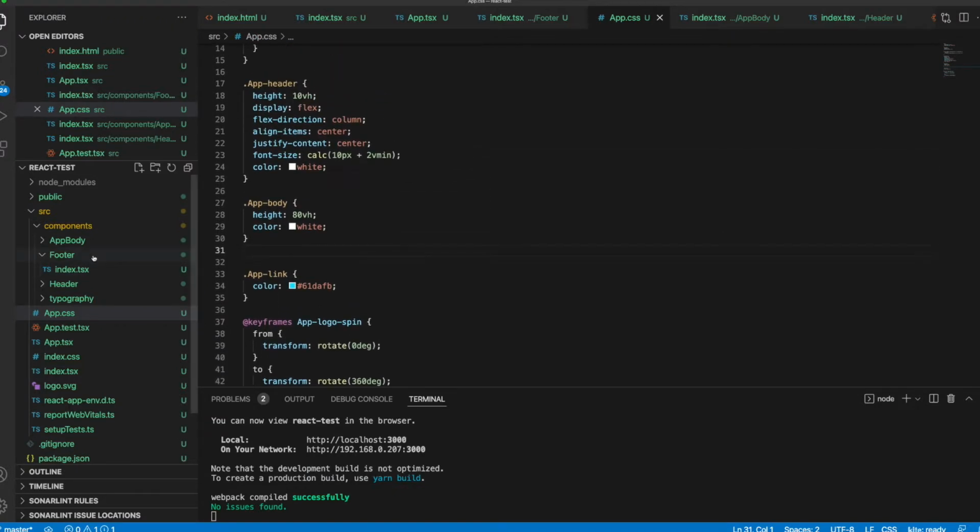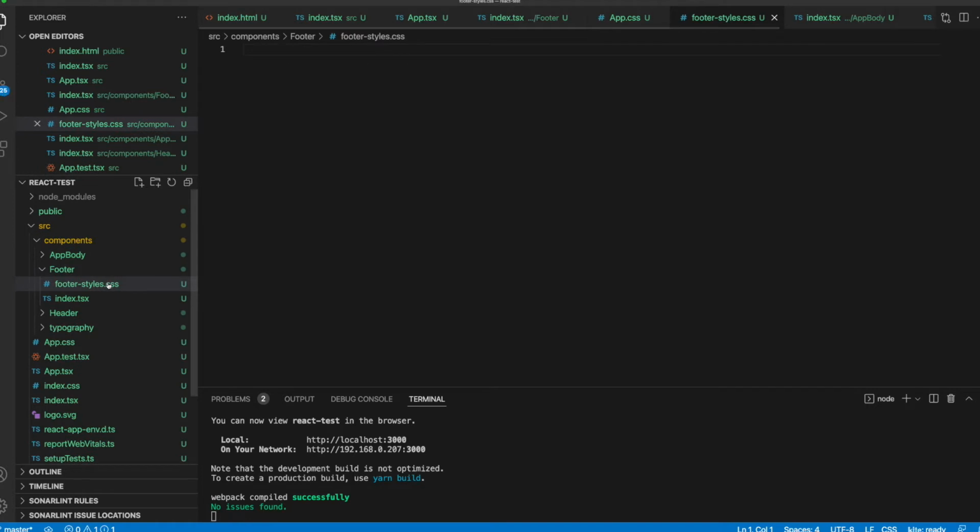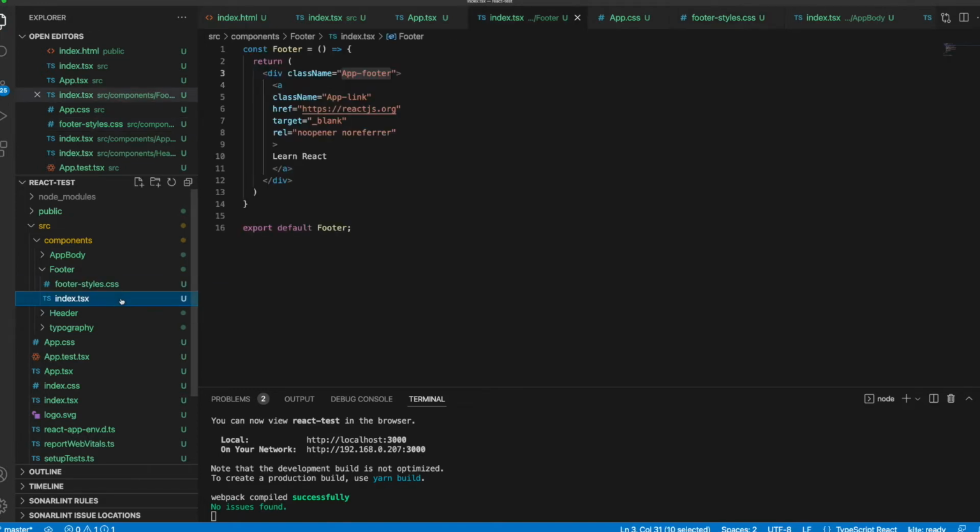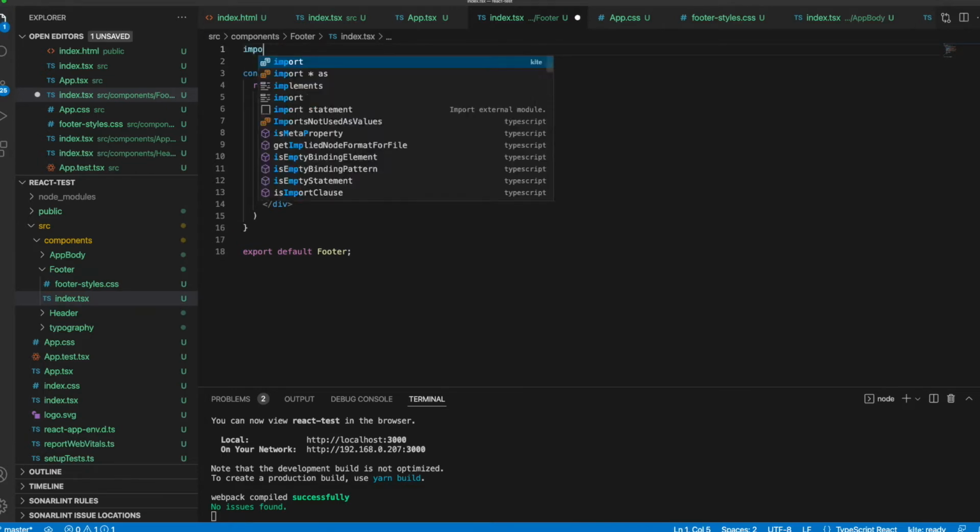So when we go to the footer and create a styles.css, or you can create a footer styles.css file like this, it will be much easier to read in the future, and you can just say app footer and add all of your styles inside here. What you need to do in the index.tsx is import that style file.